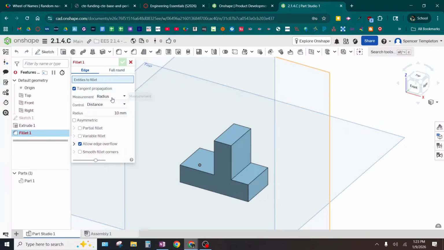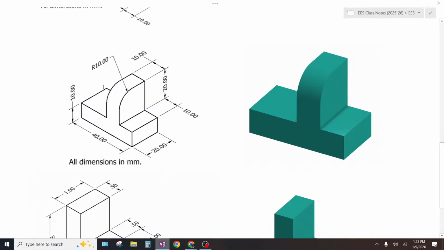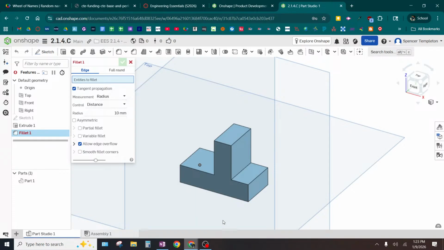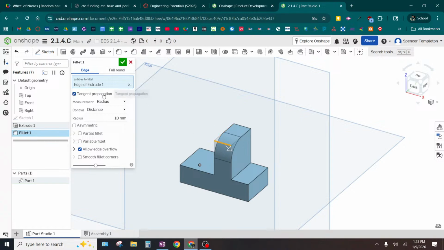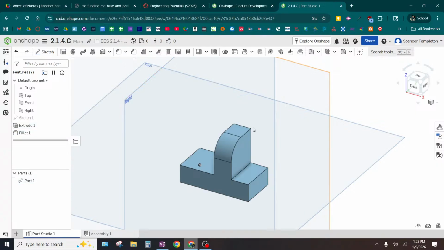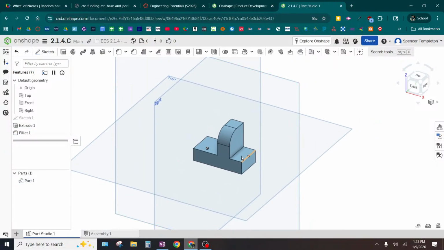It says, put in a radius. Well, what is the radius of that curve? 10. I don't know. It might be a thing with the R next to it, right? So there's 10. What you can then do is type in a 10 here, if it doesn't say that already, and you just click on that edge right there. If you have the correct radius, it should look exactly the way you'd expect it to.